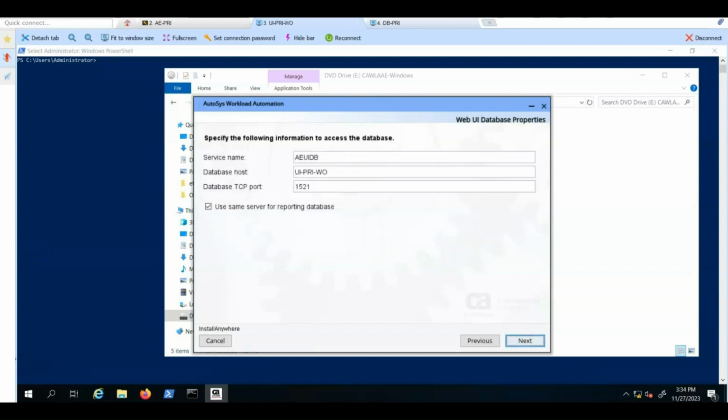Now, we provide information about the Web UI database. We enter the service name for the Web UI database.